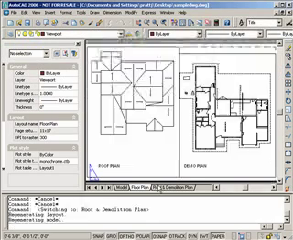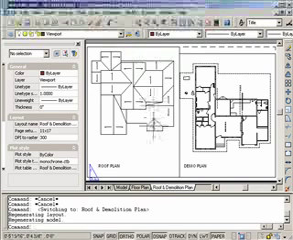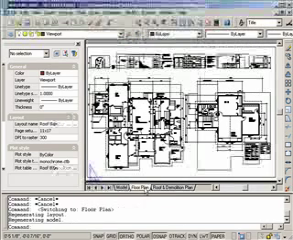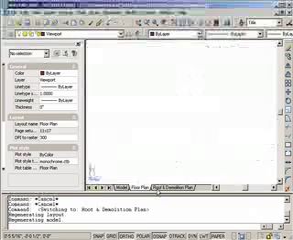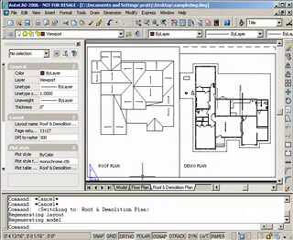Okay, so now I've got those set up. So now when I want to plot my roof and demolition plan, all I do is plot that. When I want to plot my floor plan, I plot that. Easy, easy, easy. Now instead of plotting, you want to publish. And I'll show you why.